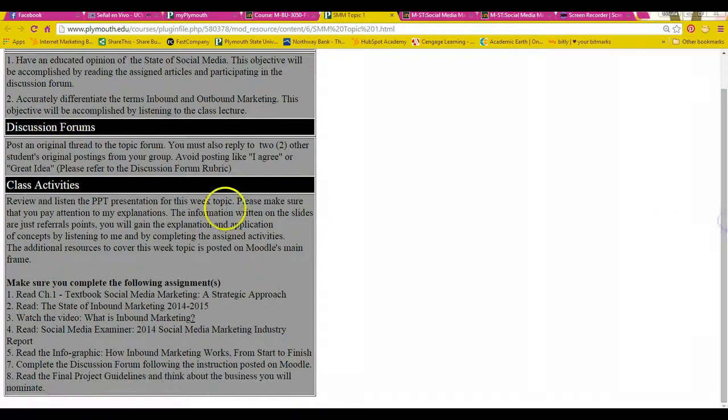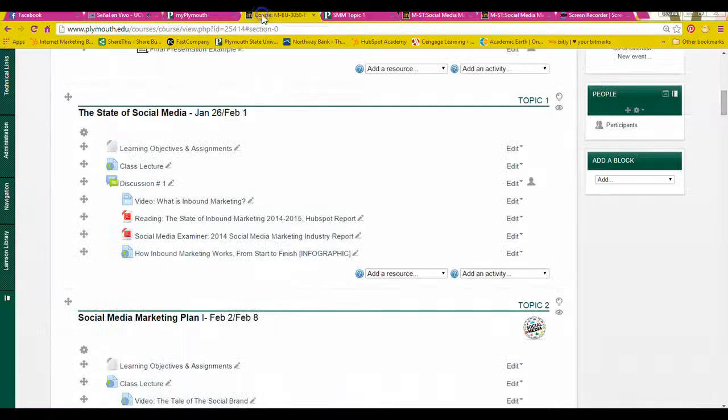I recommend you print this out, and as you go doing each of the assignments, you check them off, and then you realize that you have completed everything. So I'm basically telling you what you need to do. You need to read chapter 1 in your book, and then you need to read the PDF on the state of inbound marketing, the Social Media Examiner. There's an infographic here, and there is also a small video to watch.